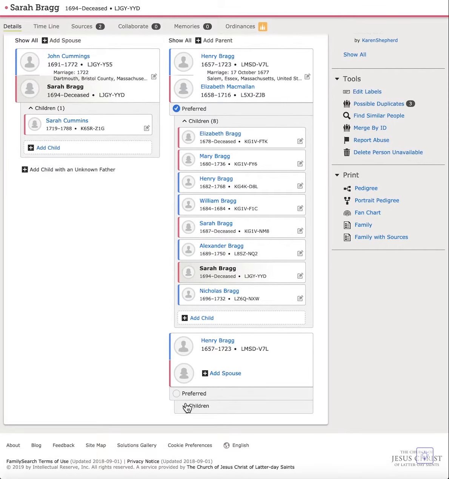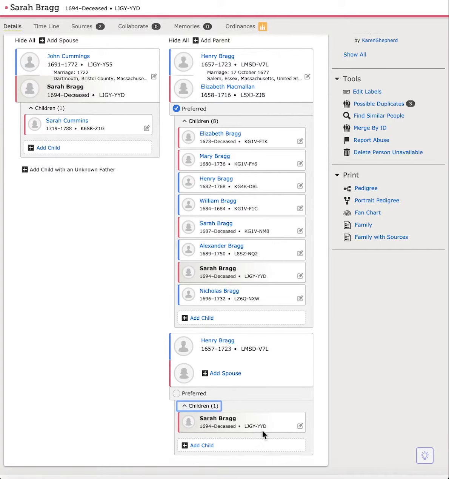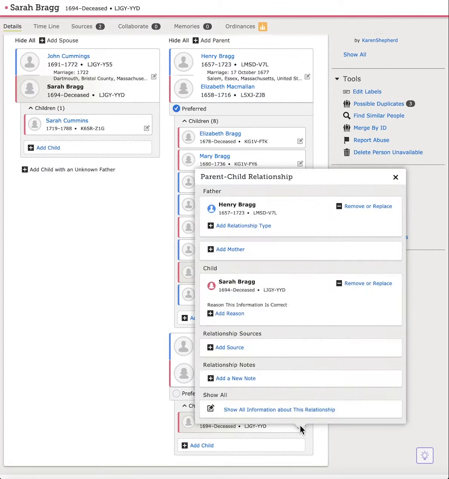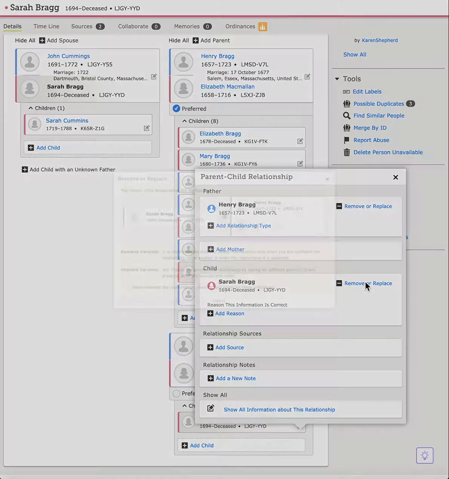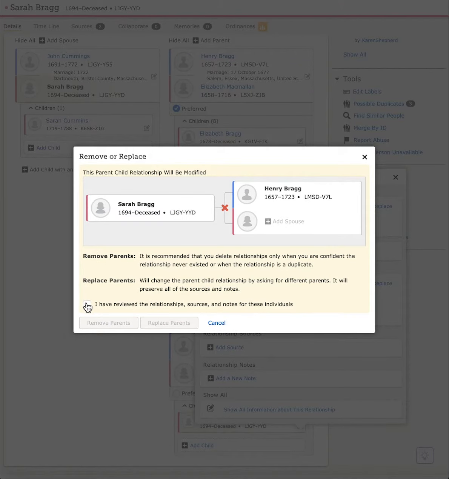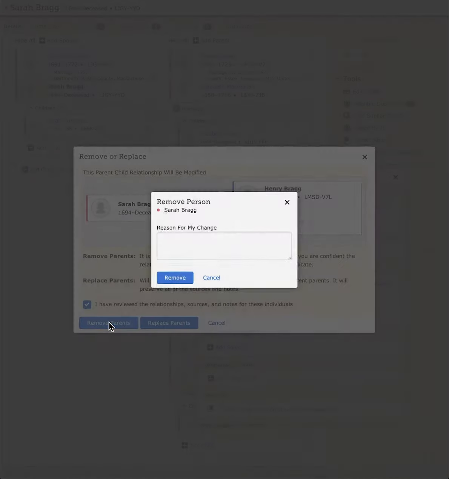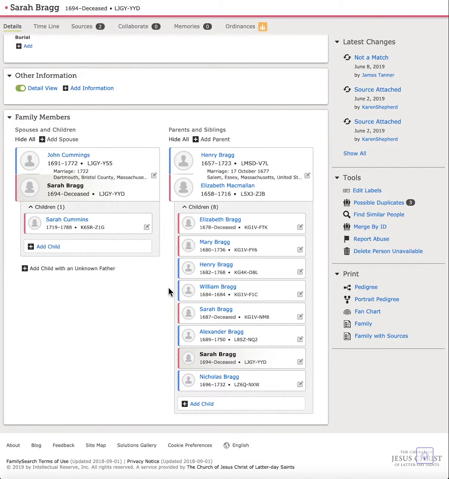We see we have another Henry Bragg with the YYD. So this is probably where this is coming from. We also have the 1687. So this Sarah Bragg is not the one that we want. And we will click here and we will remove or replace her as a child and remove parents and say wrong state and wrong dates and remove her from the category there.